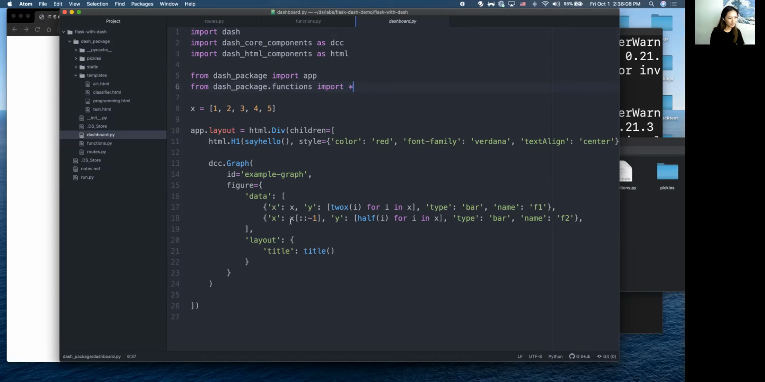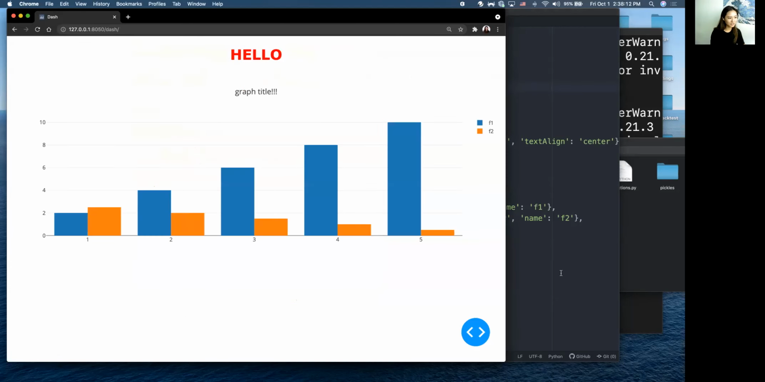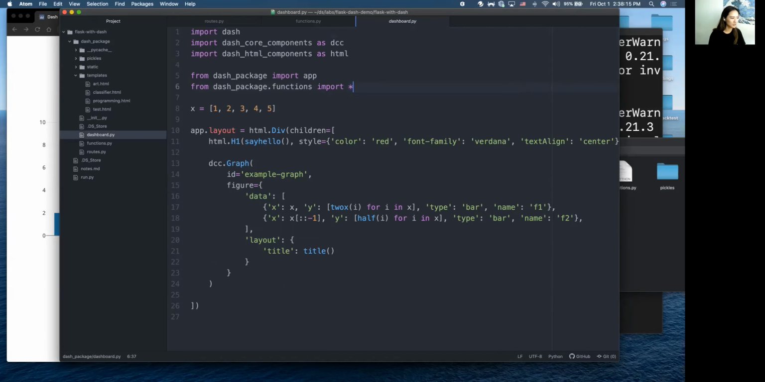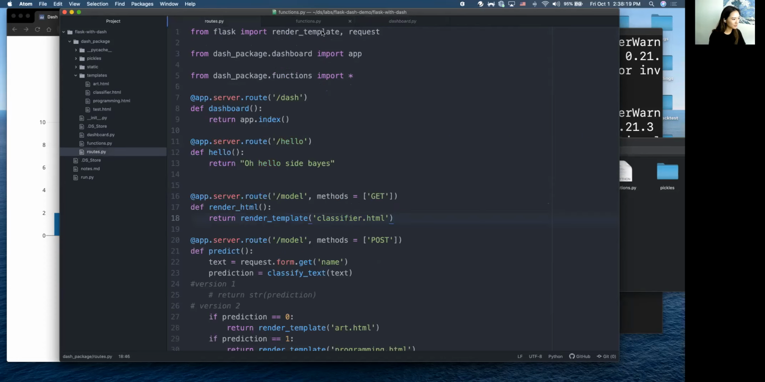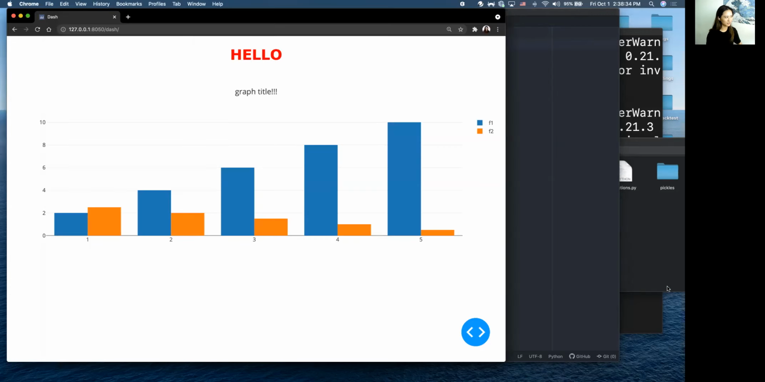But I also wanted to show that within any of these dashboards or any of these graphs in the dashboards, I can use functions defined in other places. So for example, my title is say hello, and say hello is a function that just returns hello. That's why that says hello over there. And you can see that this is running. So if I change this to saying hello, I believe this should update in a little bit. There we go, saying hello. So you can use functions within your Flask with Dash app as well.